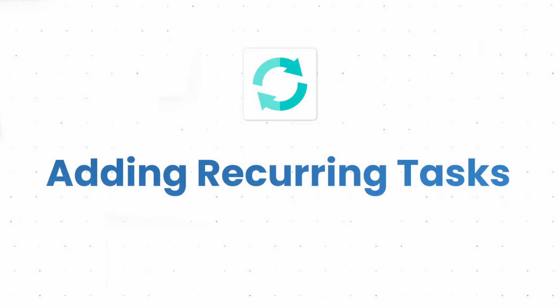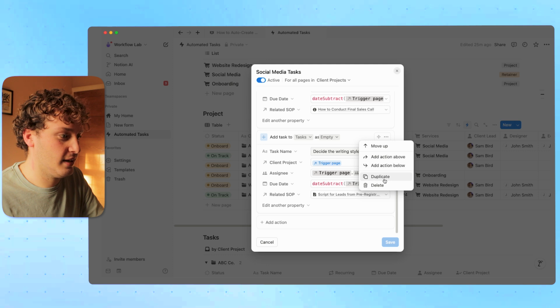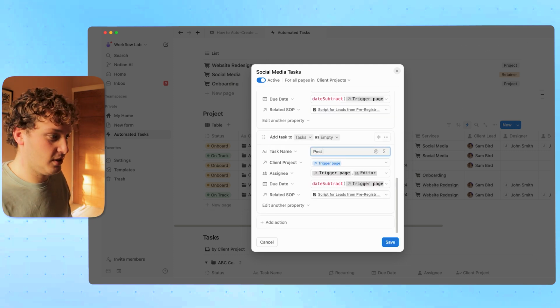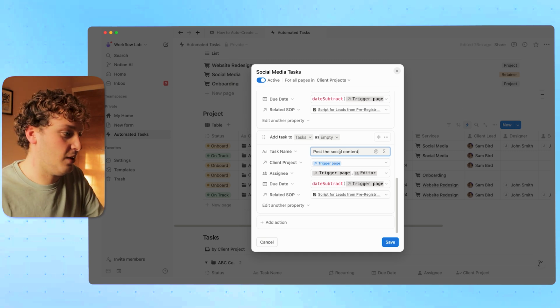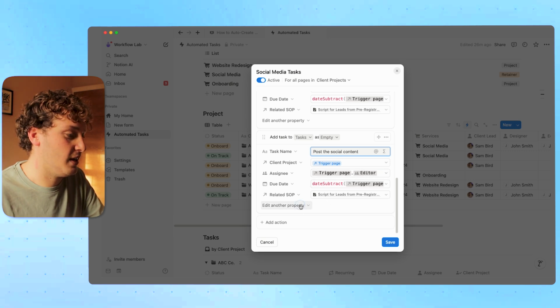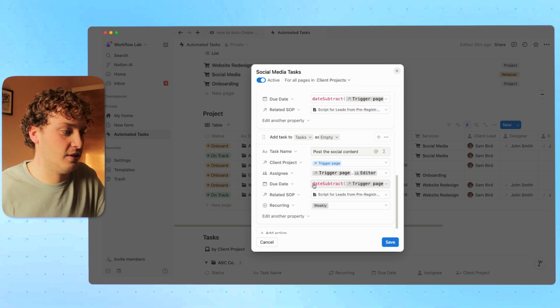Now, what we can also do is make one of these tasks a recurring task using our recurring tags feature. Let's say, for example, we had another task here and we want to post the social media content, and obviously this would have to happen every single week as part of our retainer contract. So now we can leave everything the same. Let's say this happens with the same person, same SOP, but now we can add this recurring tag, and we want this to happen on a weekly basis. Basically the task is going to be created, and then it's going to be given that due date, which is based on the ultimate due date of the project.